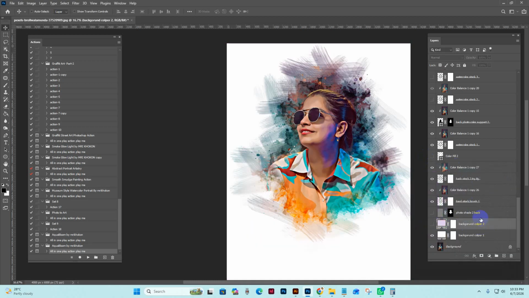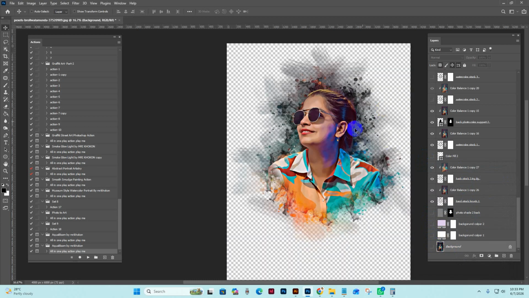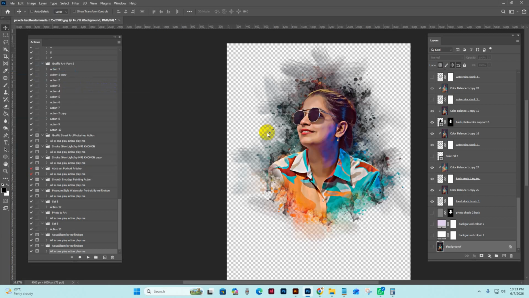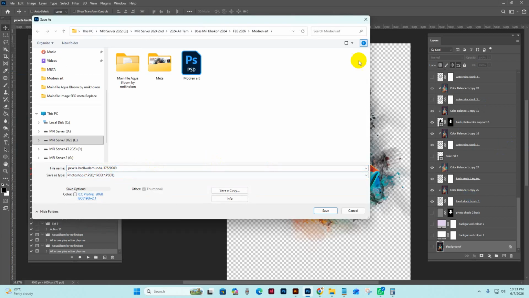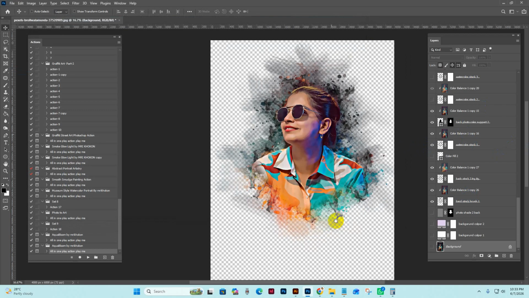Or if you want the transparent PNG, uncheck this all background, then it makes the PNG very easily. See, now it's transparent, and you can save PSD or PNG, transparent PSD or PNG very easily. Okay, save, and you can save PSD, and it's transparent. Okay, I don't save, just close.